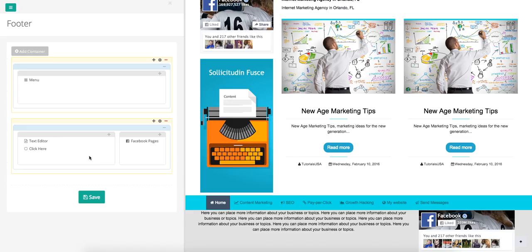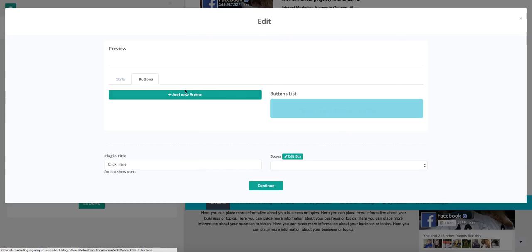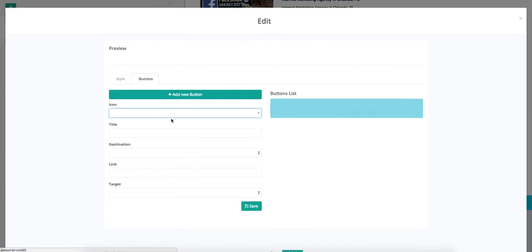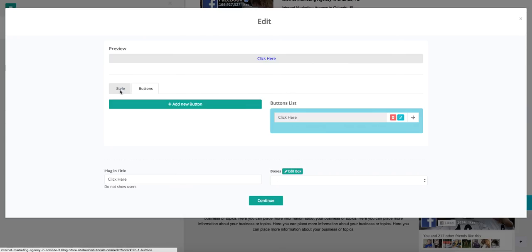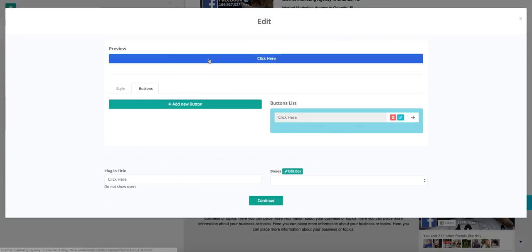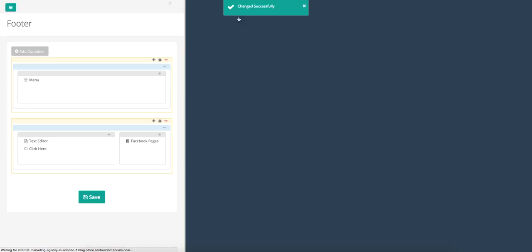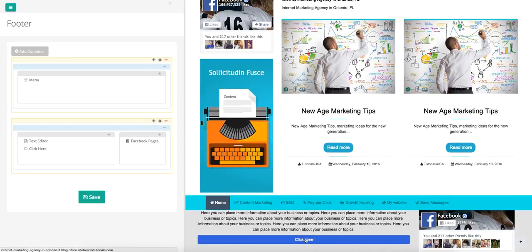All right, continue. Come here and go to the button, add new button. And we don't need to put an icon now, but we can put a title. Just put a click here. Destination, we don't need that now, but we can put in a link and add the target. Save. And there we have our button. So let's go to continue and press save here. Let's scroll down, and now I have my button.